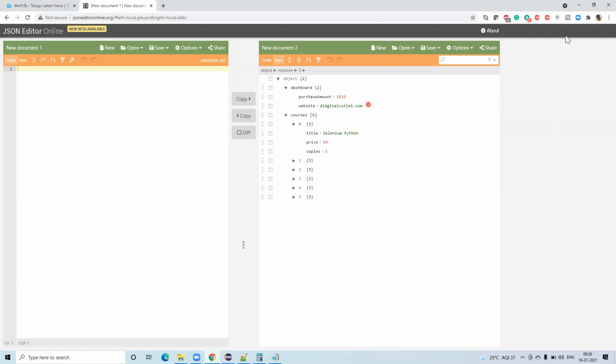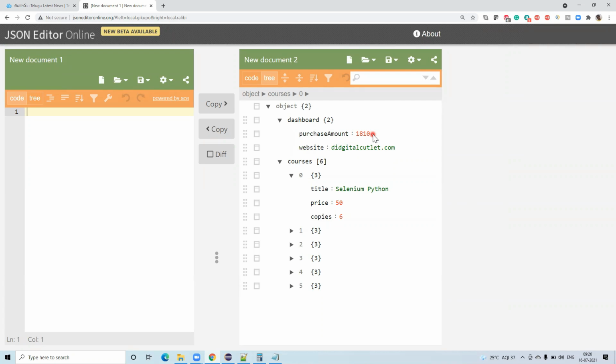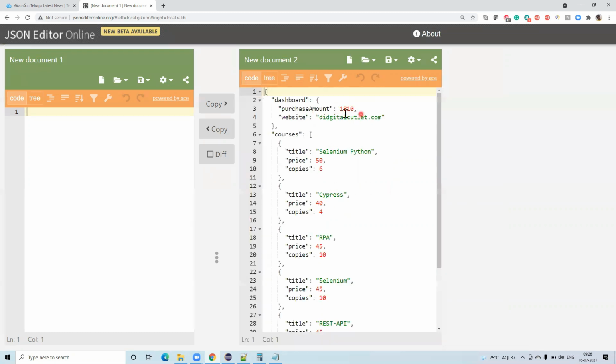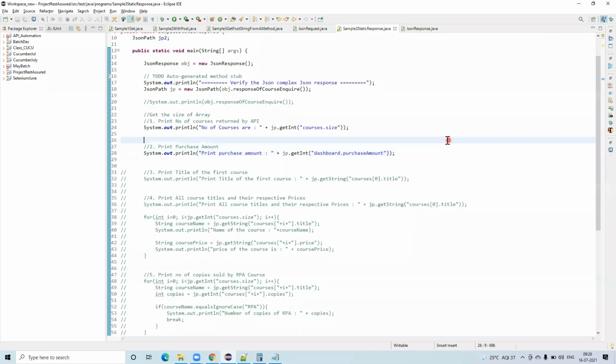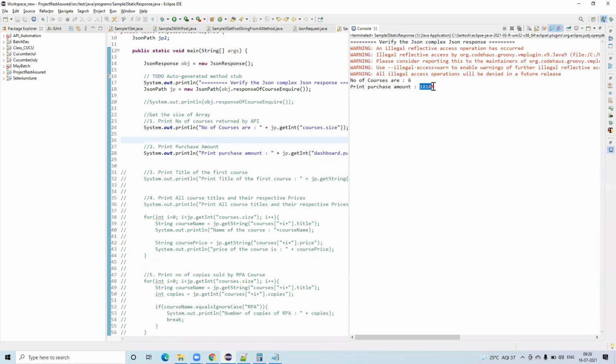Green color denotes a string. Let me maximize. You can see right now, this is red color as an integer and this as a string. If you want to know without color, right click on the code, you will see here. For integers there are no double quotes, for strings there are double quotes, same as in Java. So this is also done. Now let me run this. Purchase amount is also printing.